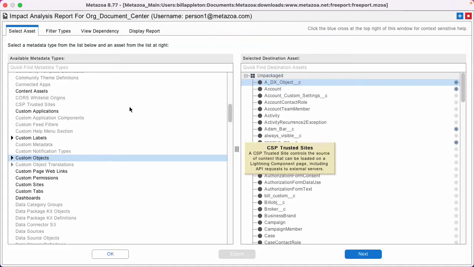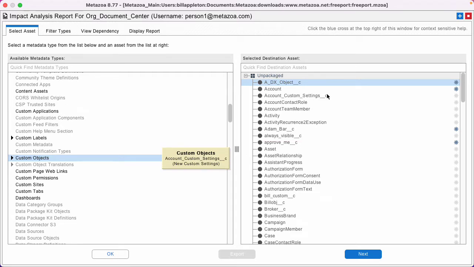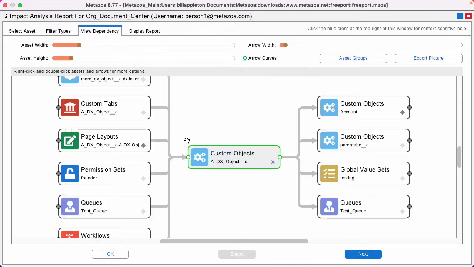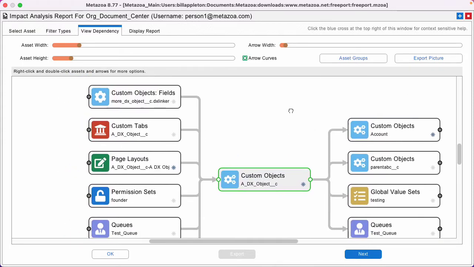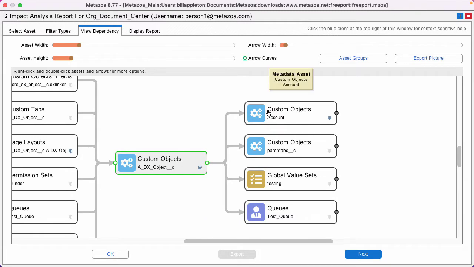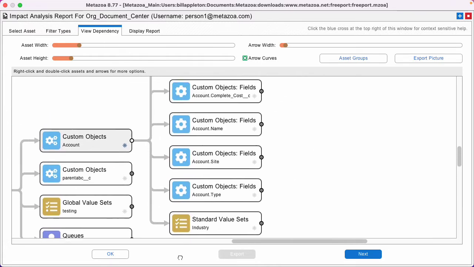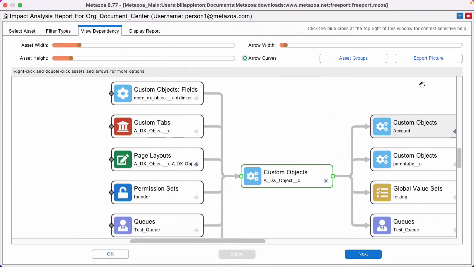This report will let you select any metadata type over here at left and any one of the actual assets over here at right. Let's select a custom object. If you go to View Dependency, you'll see every metadata asset that references this custom object and every asset that this custom object references as well. And you can expand this tree forever and ever and see how everything is connected to everything else.